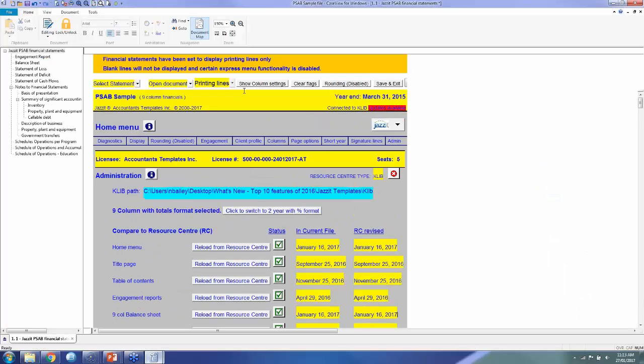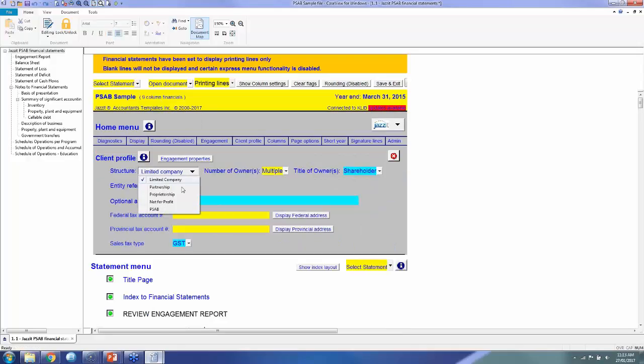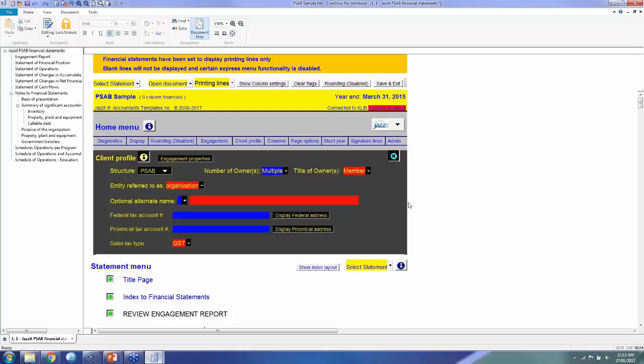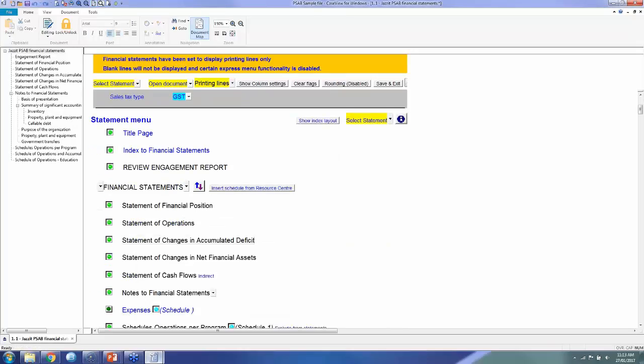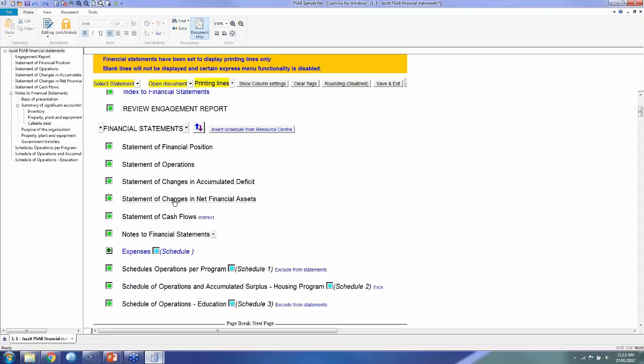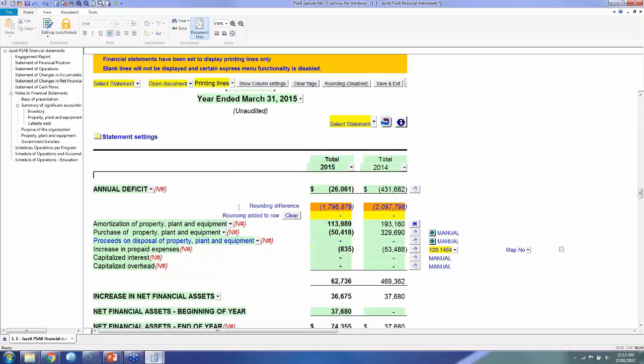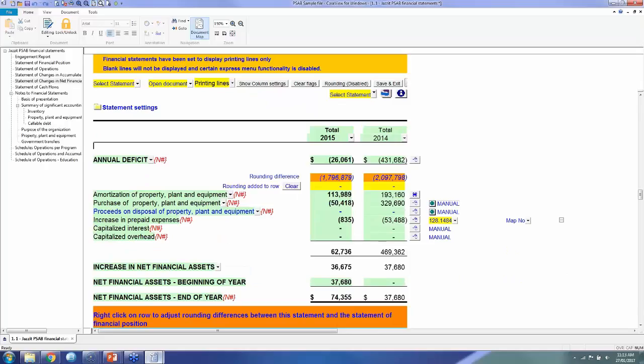In the home menu, when you are switched to the 9-column statements, as you can see I am, under your client profile you now have the option to switch to PSAB statements. That will change any references to PSAB in terms of your entity, owners, and that information. And you'll have the statement of changes and accumulated deficit, as well as the statement of changes in net financial assets.